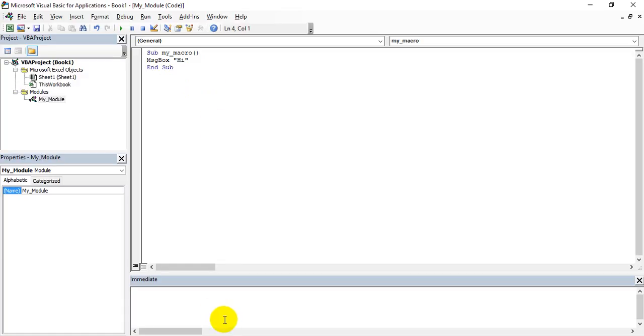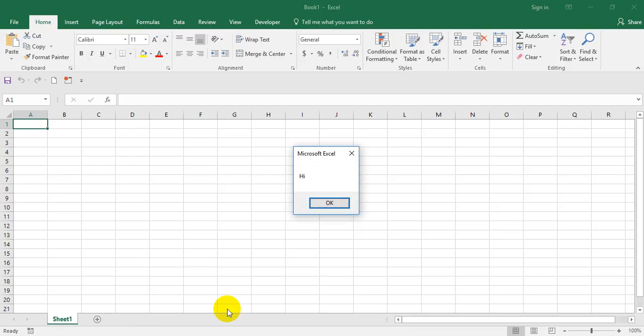I can execute this code using the immediate window. The use of the immediate window is to see how the code is working. So I type my_macro and press Enter, and the code is executed. I have not gone to any Developer tab, or started any macro. I have just executed this macro from the immediate window. That is the use of the immediate window. This is the message coming.